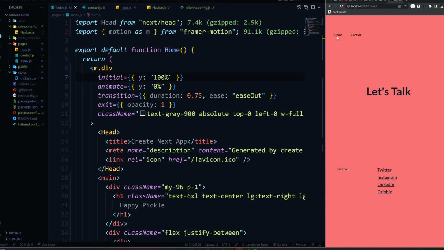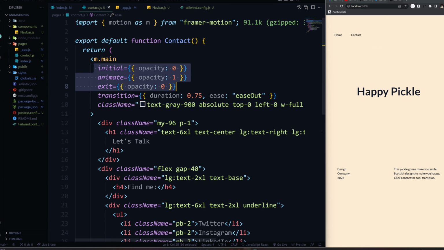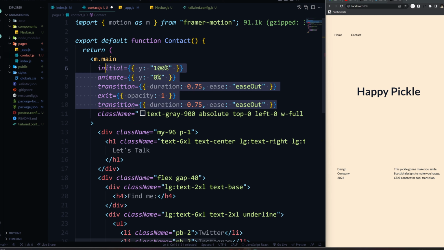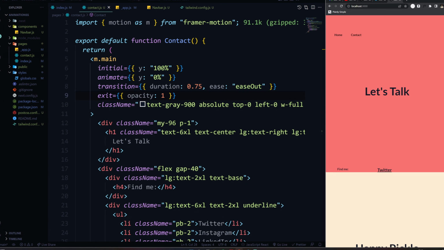Now this one fades out now because we need to modify that as well. So we can just copy this over into here and just change it basically. Oops, just everything here like that. And if we take a look now, look at that. We get that cool sliding up effect.